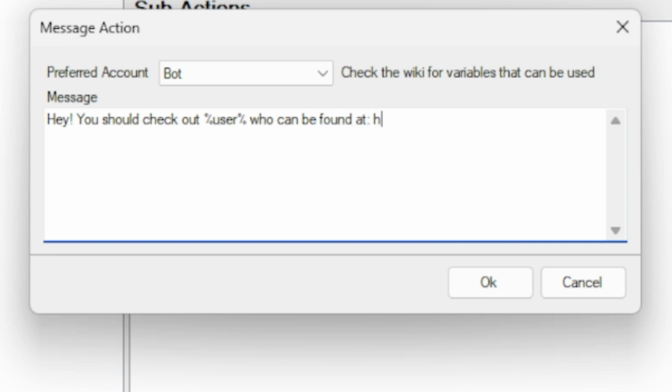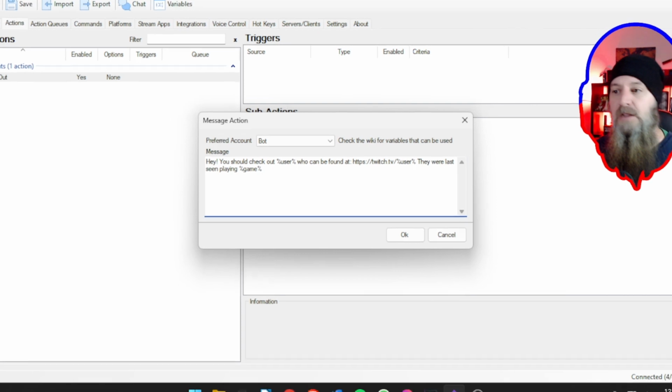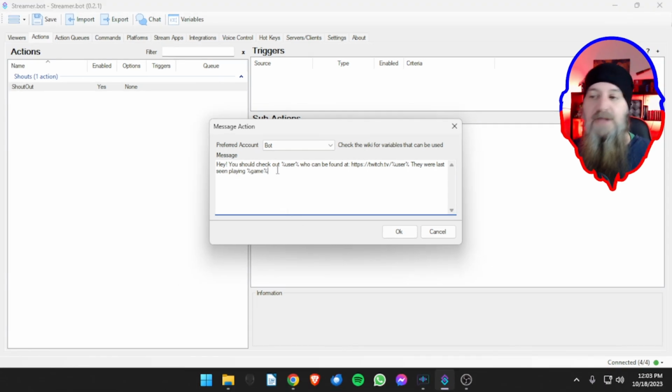And then we're going to go ahead and type in https://twitch.tv/ and then again, %user%. They were last seen playing %game%. So we have a message now that says, hey, you should check out user who can be found at twitch.tv/user. They were last seen playing game, which obviously is not the message we want to send.